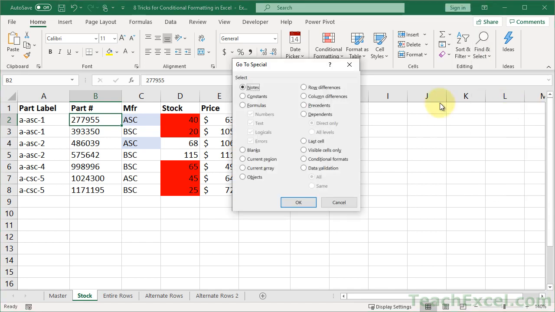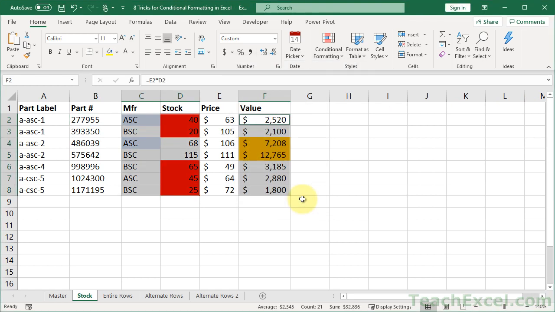Go to Special, then go down here to Conditional Formats, hit OK, and now we can see every cell that has conditional formatting applied to it has been selected. So it's just selected. It's not set up for editing right now, but you can very quickly assess where you have conditional formatting applied, and I find this quite helpful when dealing with new worksheets or old ones that you haven't dealt with for a while.